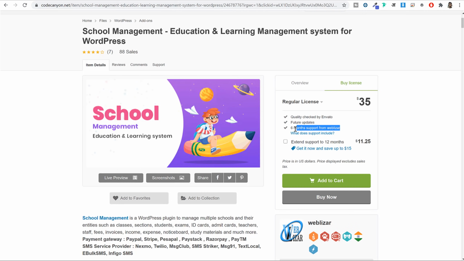And also with this plugin, you get 6 months of support from the plugin developer. So if you have any problem with the plugin, you can contact these guys. You can go to comments or you can go to the support section. You can contact them and they will help you out. So you have to purchase this plugin. Simply click on buy now and make the purchase.